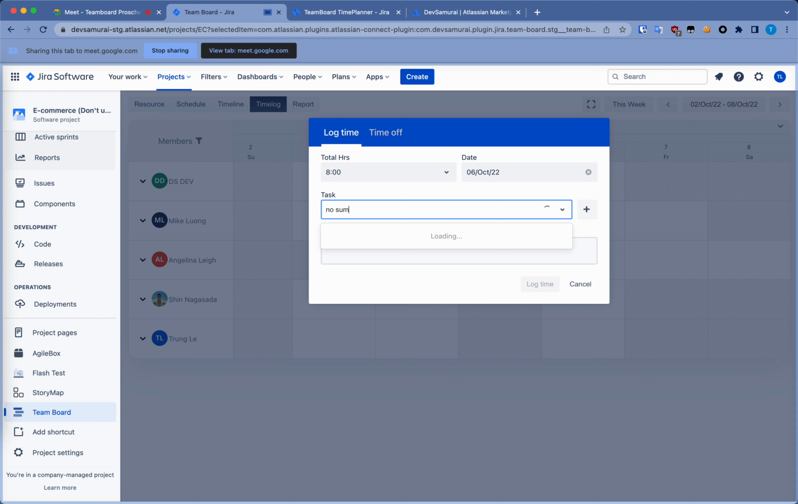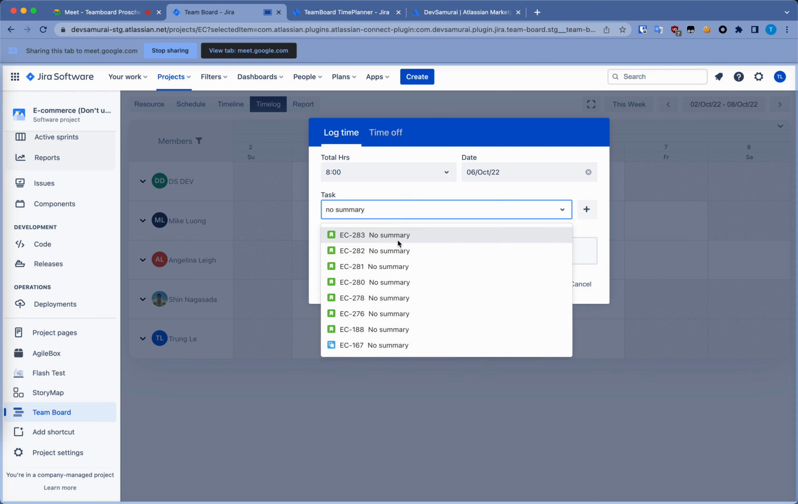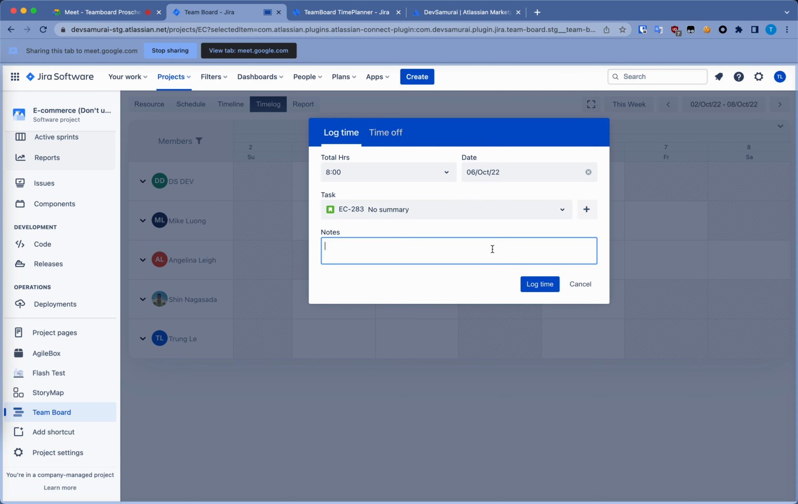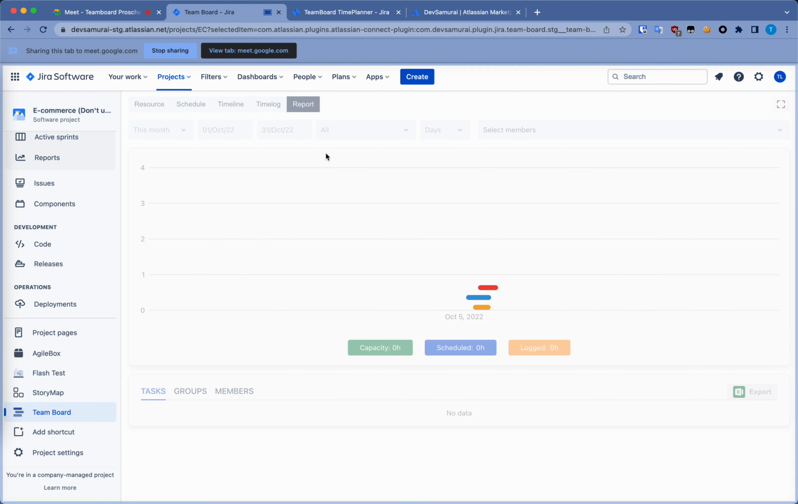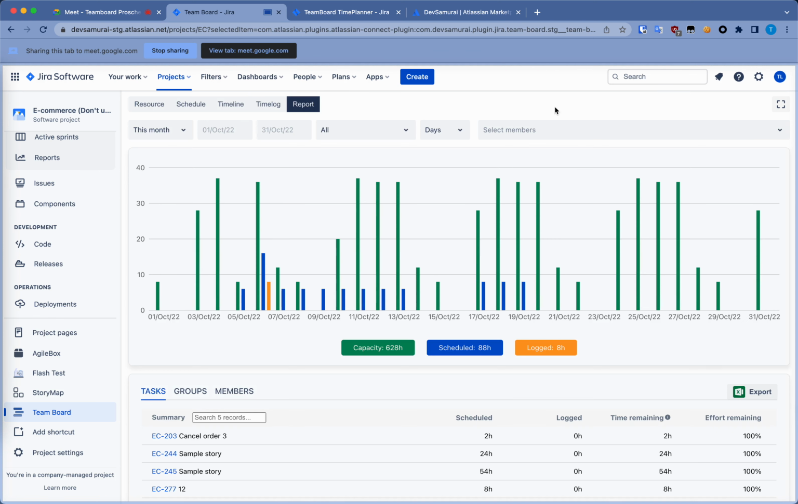Maybe let's search for a random task. Log time, and it will display the whole time logging here. Once you have logged time for your task scheduling, then you can go to report. This is the view mainly for you to see what your team is doing.